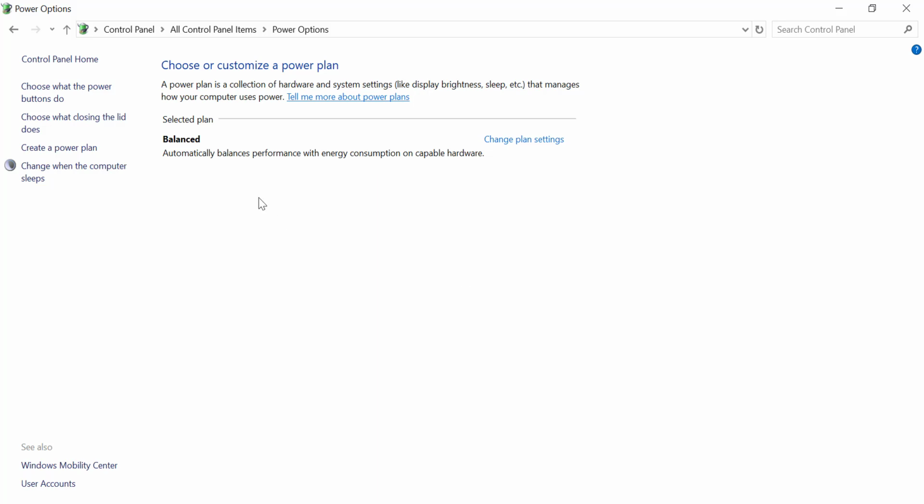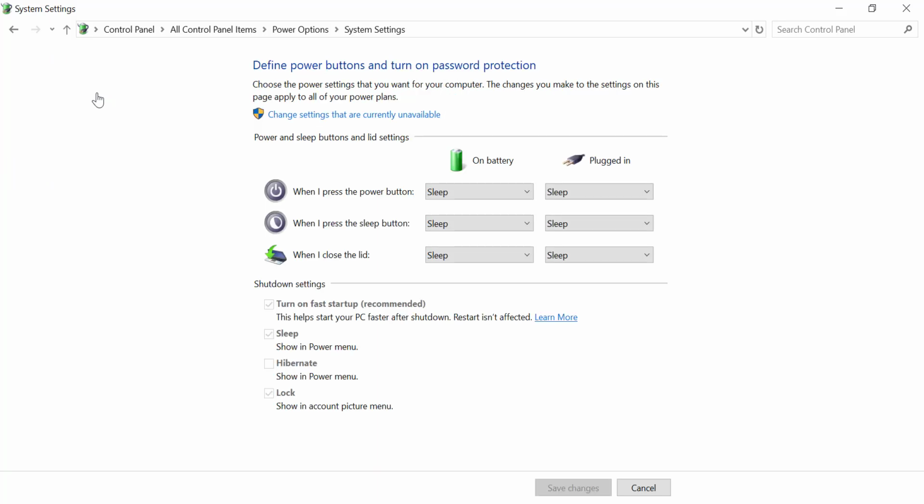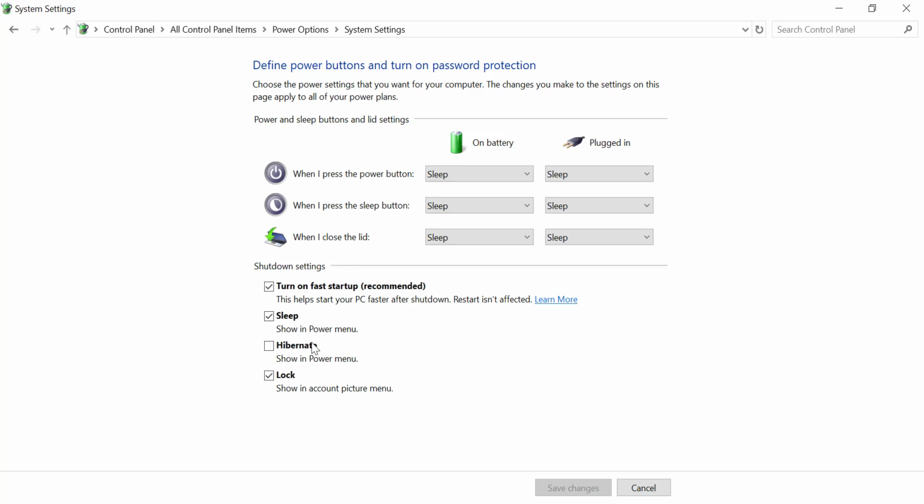On the left side of the Power Options window, you'll see an option that says, Choose what the power buttons do. Click on it. Now, to enable hibernation, click on the link that says Change settings that are currently unavailable. This will allow you to modify some of the settings that are normally grayed out.